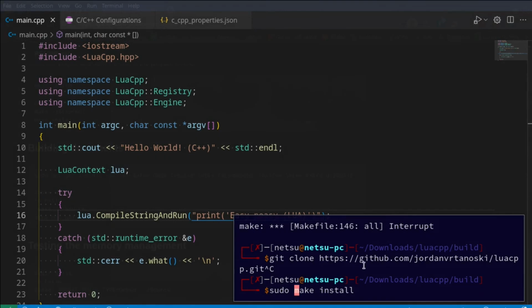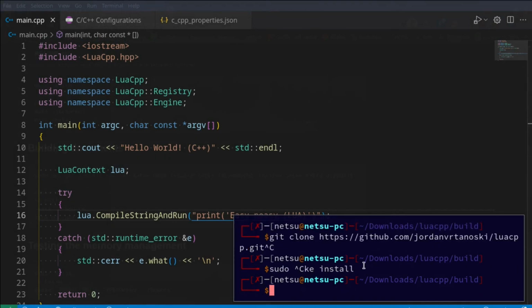But in my case, I don't know why this compiling is taking so long. I mean, yesterday was literally a few seconds. So I'm just going to leave it here and you will be able to finish it on your own. You just have to, I guess, be patient.